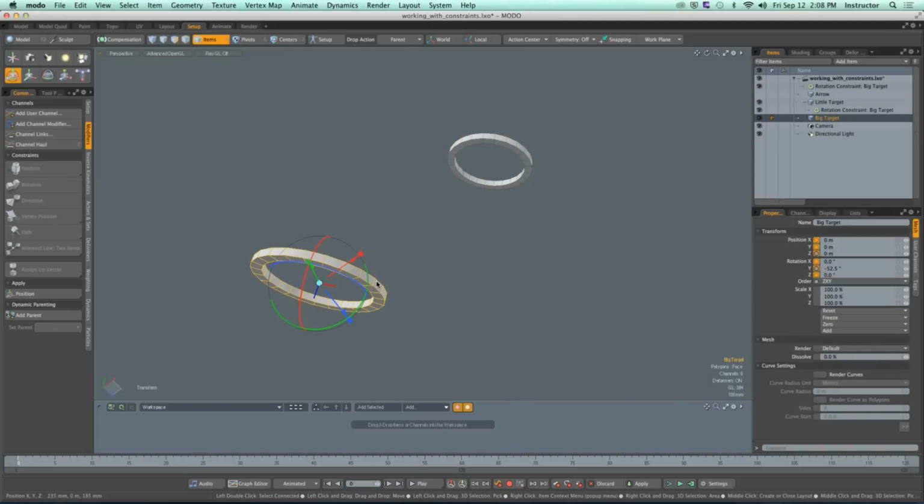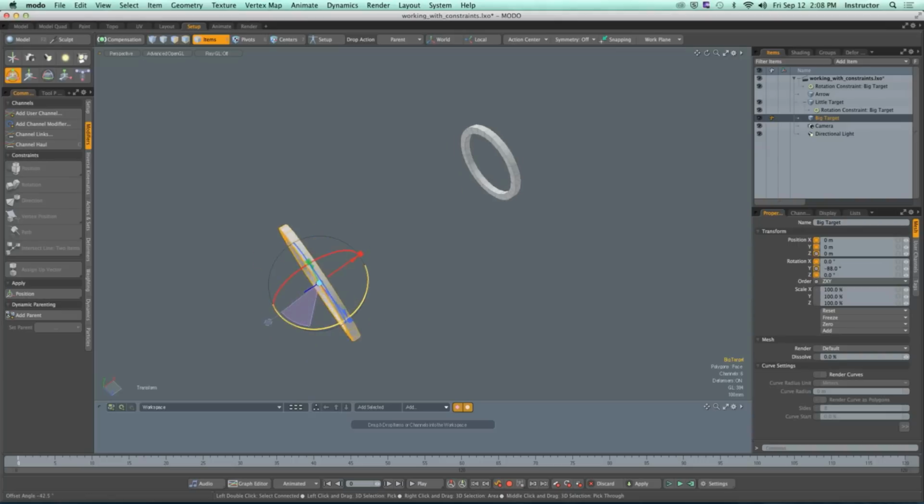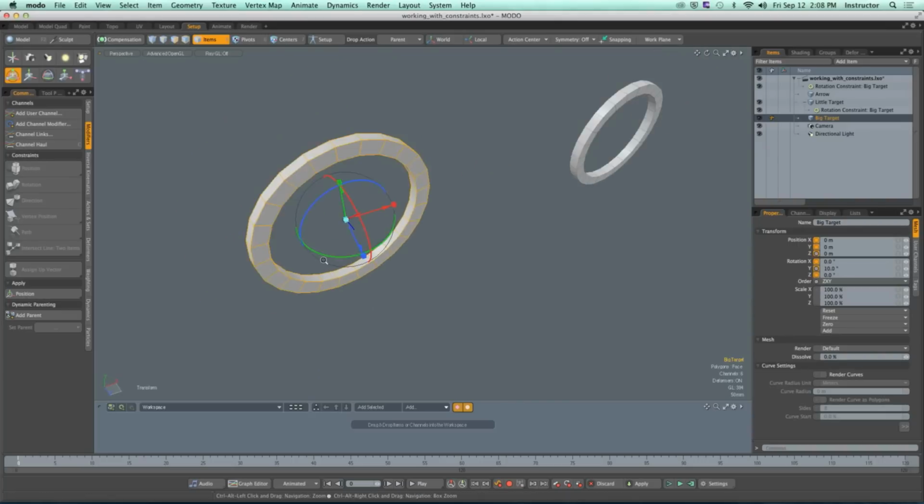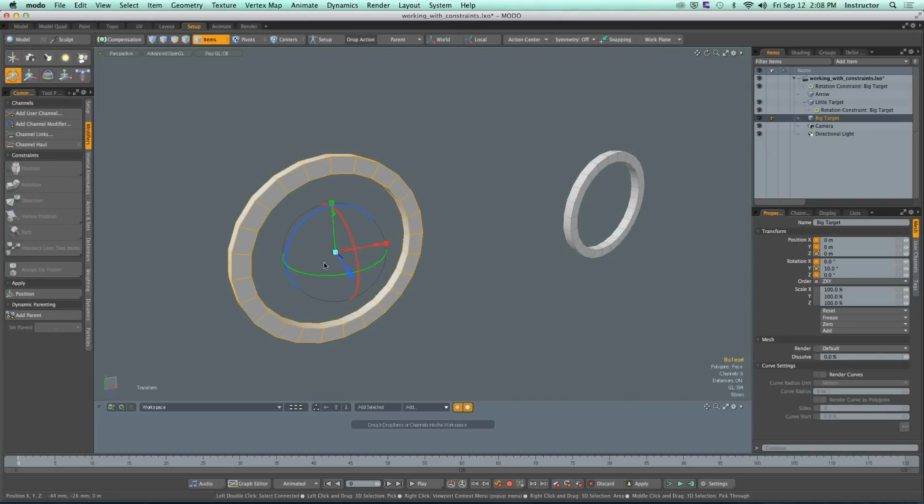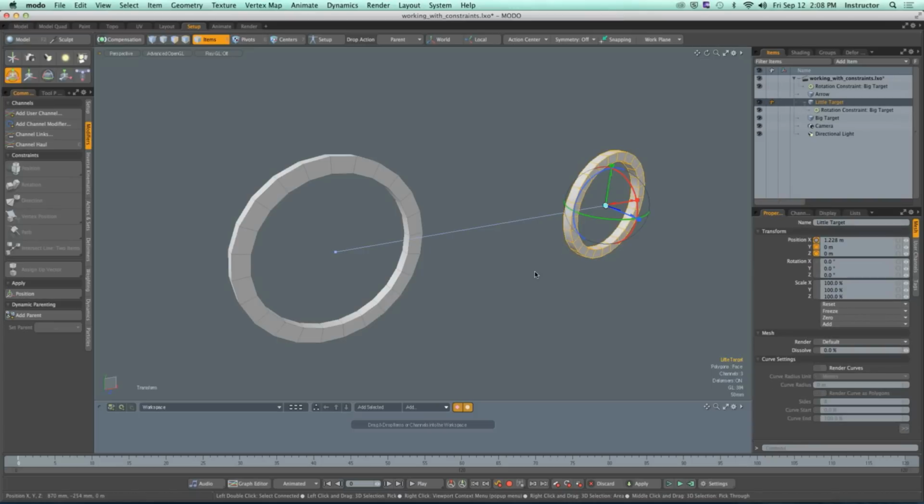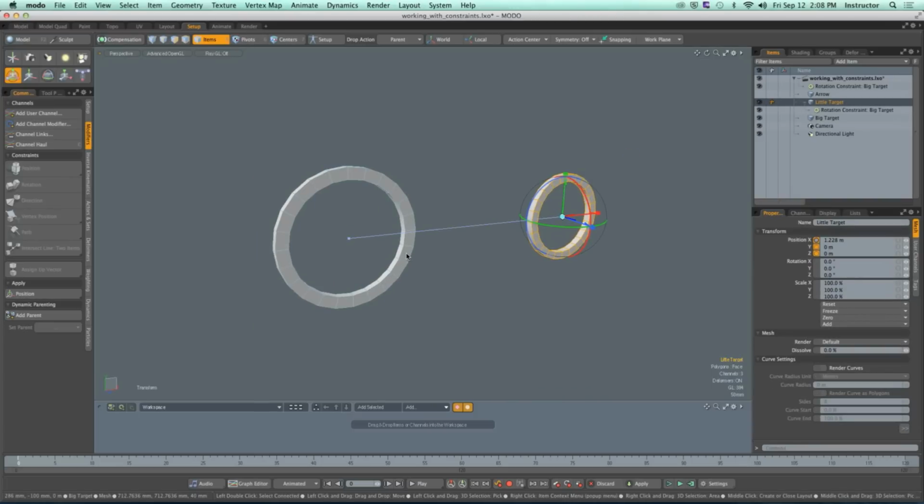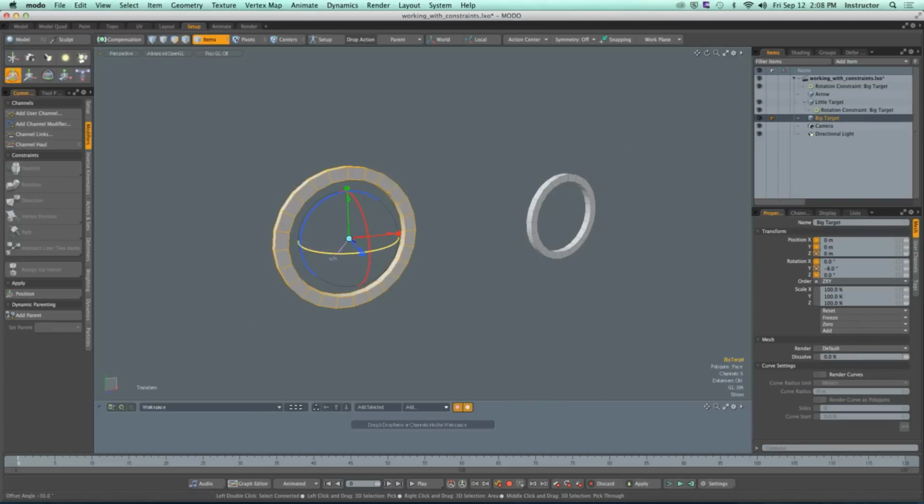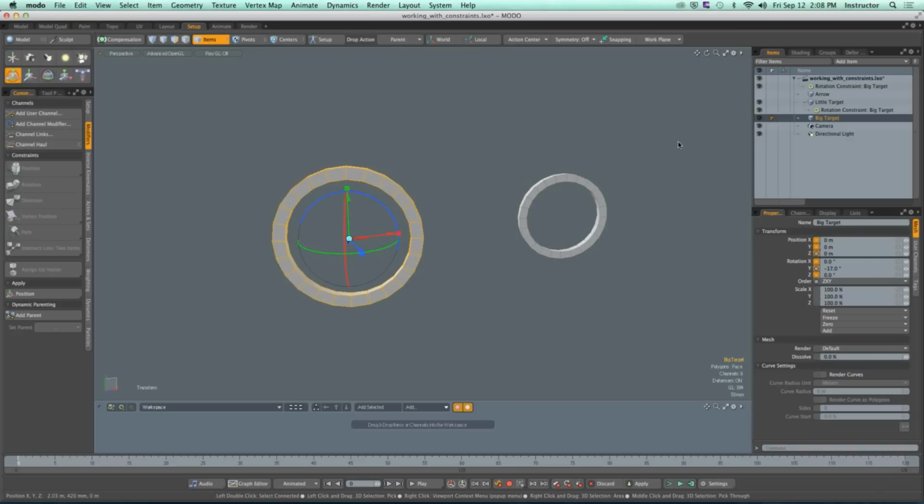We'll talk about that here in a minute. Okay. Now, so we're taking the rotation of the center point of the parent, and its values are being fed over to the rotation values of the child. Okay, so that's what's going on in here. Pretty neat. The direction constraint works a little bit differently.